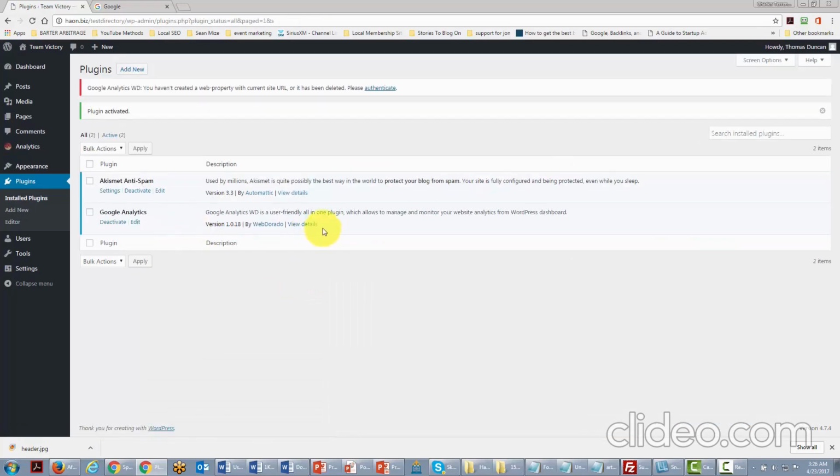And now our plugin is active. So now what we're going to do is go to the left-hand side menu. You'll see that we have the Analytics plugin. And so what we're going to do is we're going to open up this area.